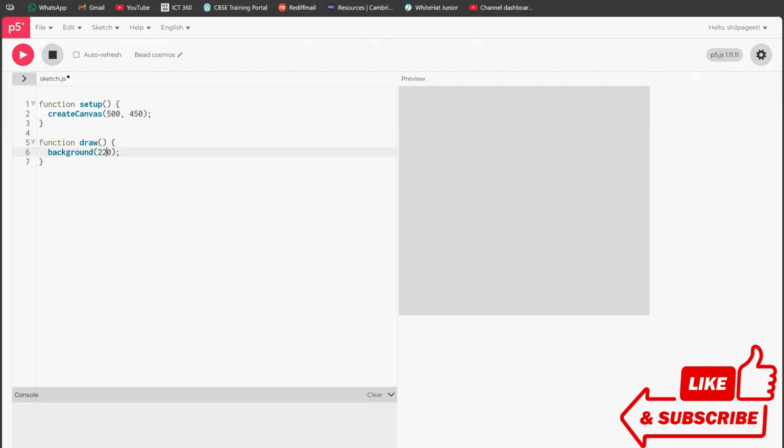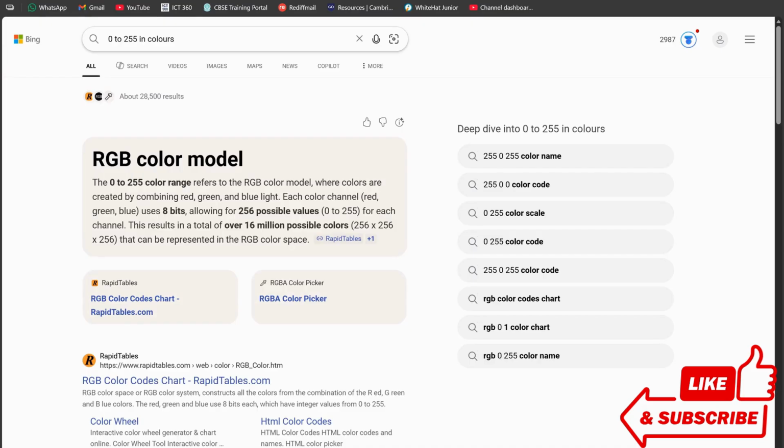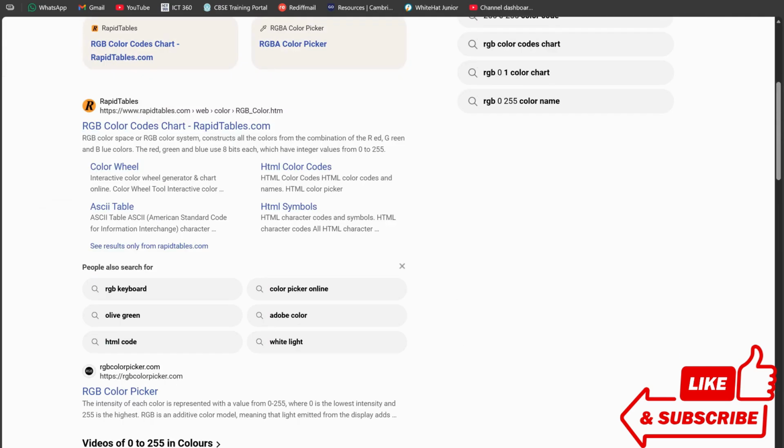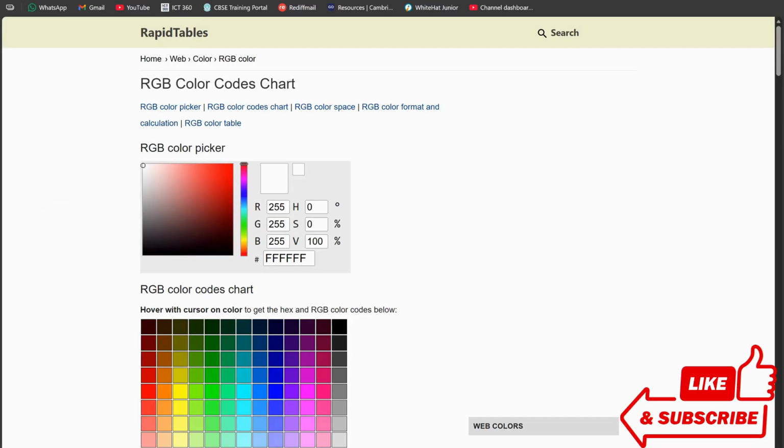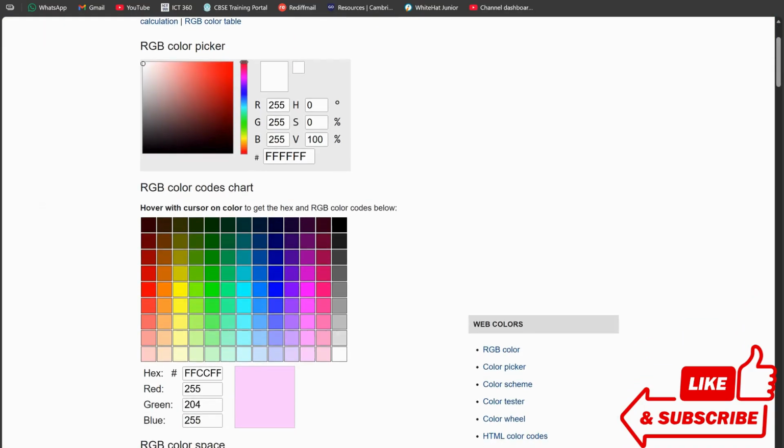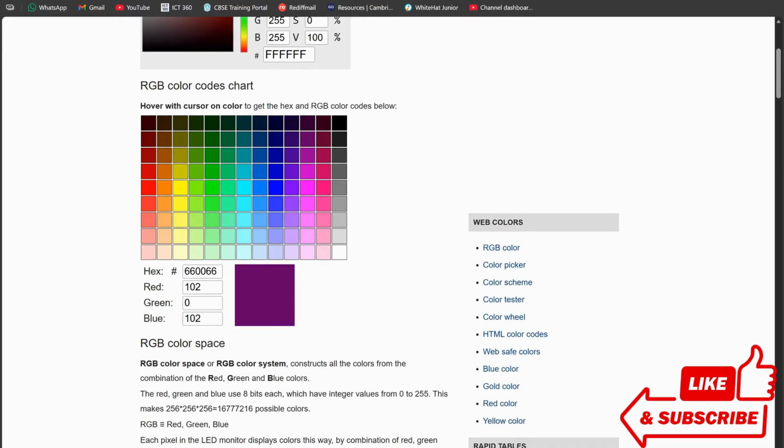This time, I also want to change the color of my background. Definitely it is very difficult to remember all the color codes. So the simplest way is to go on Google and search for how, if the RGB color arrangement ranges from 0 to 255, we can get all possible colors out of it. It will give you some links, and through the RGB color code chart on rapidtables.com you will be able to come here. Here, if I would like to write any particular combination, I can write that. Any color that you are specifically writing, you can get the code related to that.